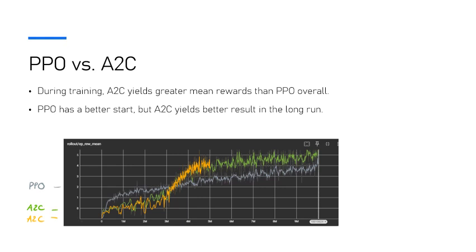And here we can compare the performance between PPO and A2C. The graph is the average reward throughout 10 million steps of training. We can see that PPO, which is the gray line, performs better at first, but then it performs less well the longer it goes. In contrast to that, A2C performs worse at first, but then it gets better over time.